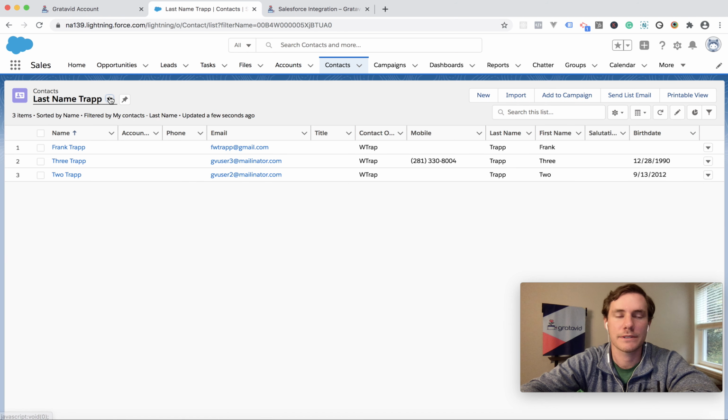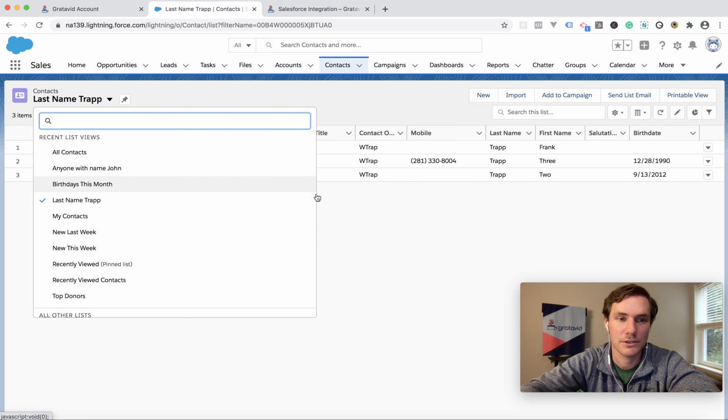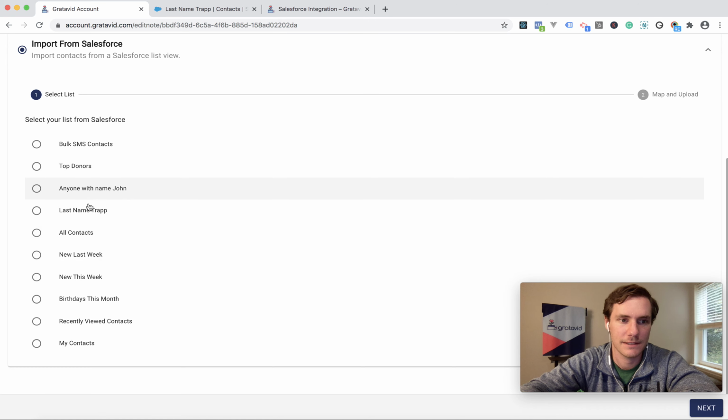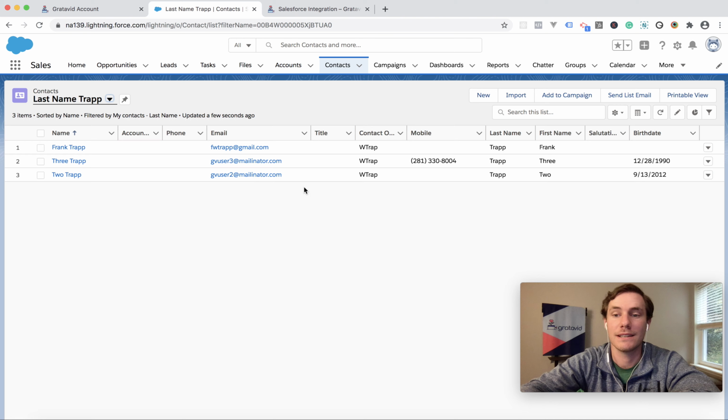And so what this integration is going to do is show you all the lists you have within Salesforce. So here you can see I've got all these lists. There we go, last name trap. And then the important thing to note is Gratavid is going to be able to import whichever columns you select. So for example, I've got an account column, a phone column, a title column. That means Gratavid is going to be able to import those.